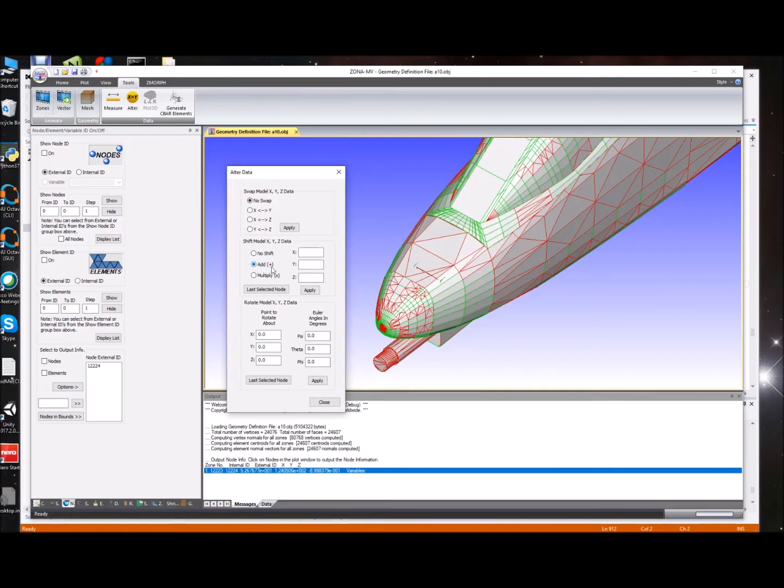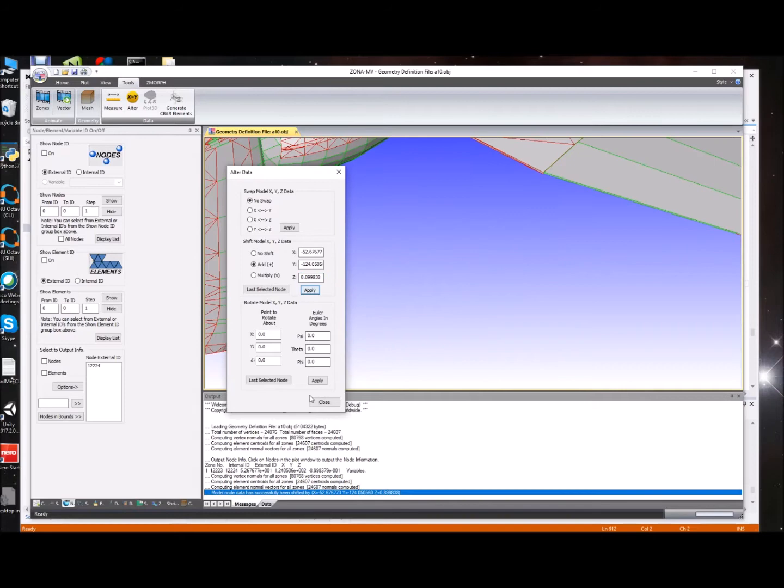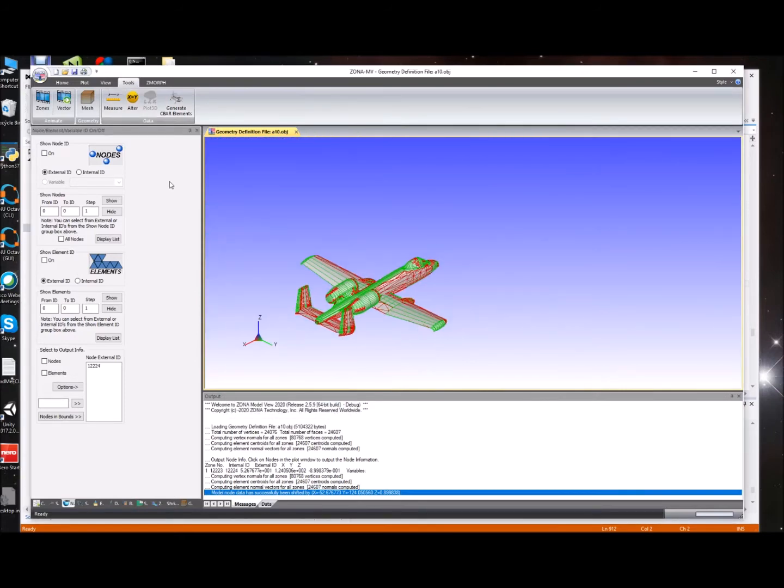So we're going to select to add to all of the model nodes, and then we have an option here, last selected node. So since we had clicked on this nose point earlier from the ID on off pane, we can click here and it'll just import the values that it had selected. Now since we want to move it in the opposite direction from all these coordinates, for example X minus 52, Y minus 124, and we'll take out the negative here for the Z. So then we click apply, and now the model is oriented.